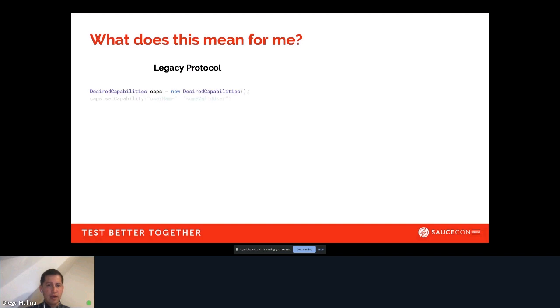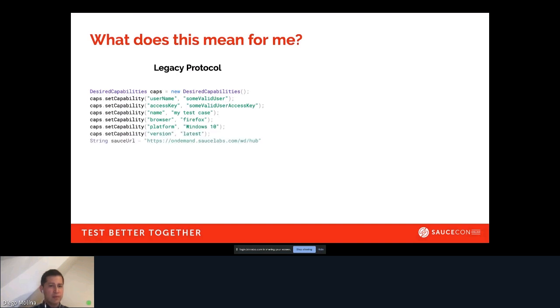If you're using the legacy protocol, for example, and you're a Sauce Labs user, your capabilities will look like this. So you will have the username, the access key, and the name, which are custom Sauce Labs capabilities. And again, you declare the browser you want to use, the platform and the version.